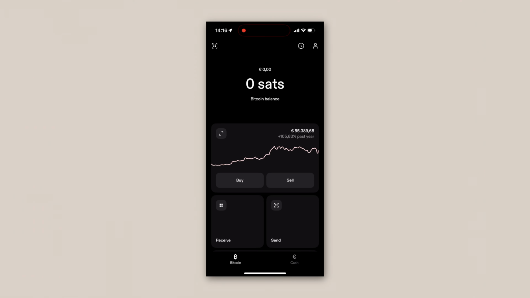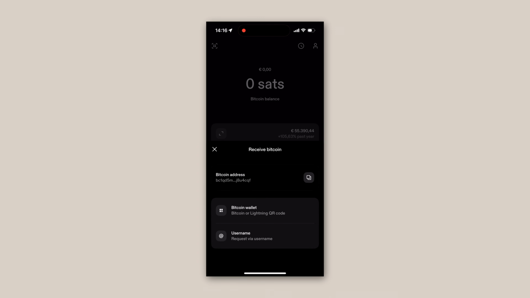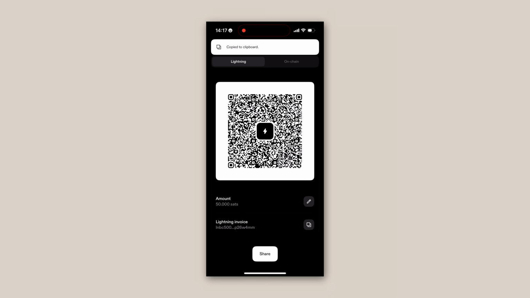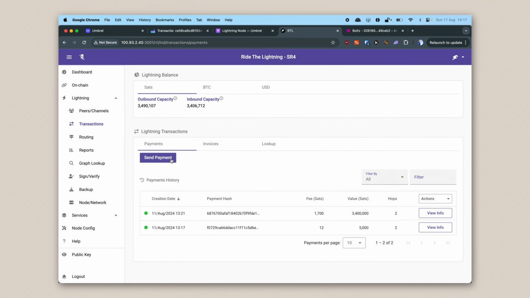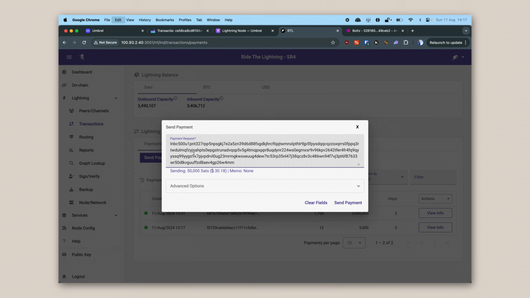First, let's see if we can pay. I create a payment request in the Strike app for 50,000 sats. That's another very good Lightning wallet. I copy the invoice. In RTL we go to Transactions, click on Send Payment and paste the invoice we just copied from Strike. Then we click on Send Payment again.